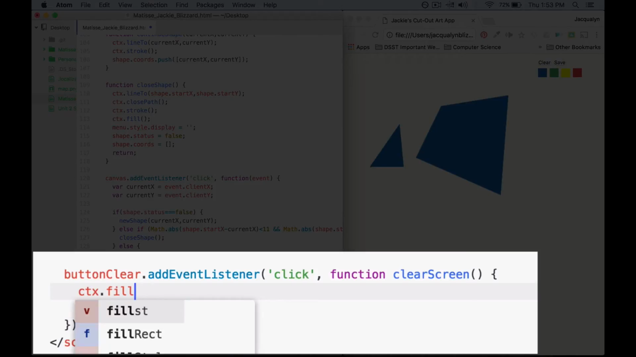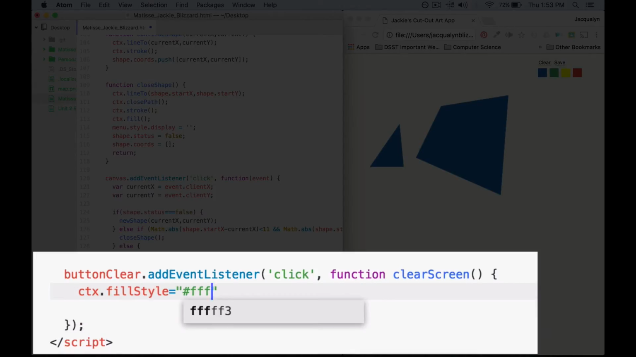We're going to say ctx.fillStyle to set the color that we're going to fill in the canvas with. We're going to set that to the background color. For me, this is pound FFF3. If you have a different background color, you're going to change that right here.